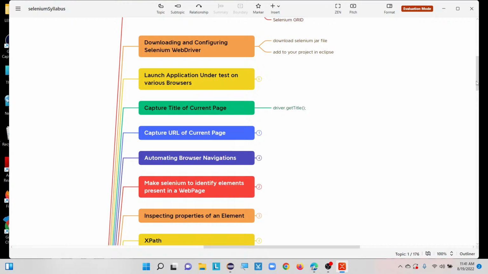Okay, so first, why do we need Selenium as an automation testing tool? Before that, we have to know what automation testing exactly is. Automation testing means making the testing process automated with the help of tools like QTP or Selenium or Cypress or Katalon. If we are using any automation tool, that is called automation testing.